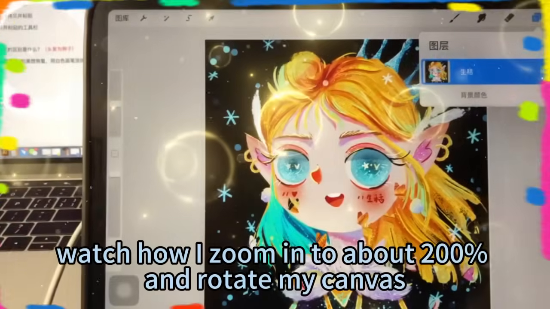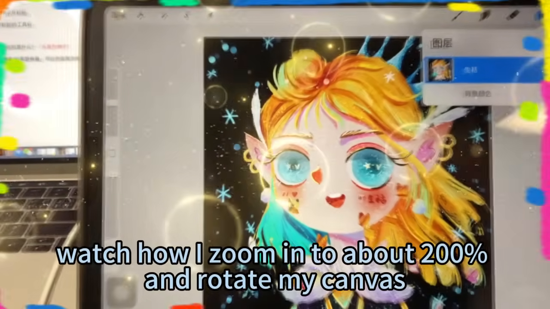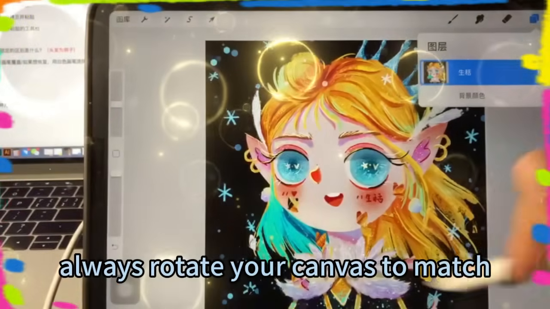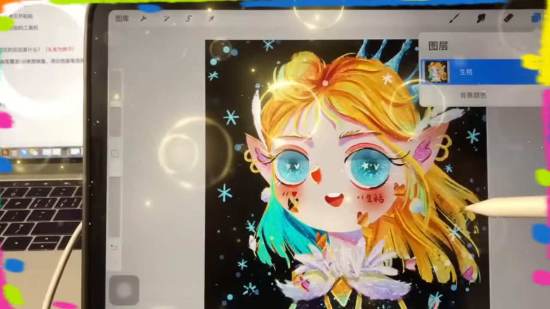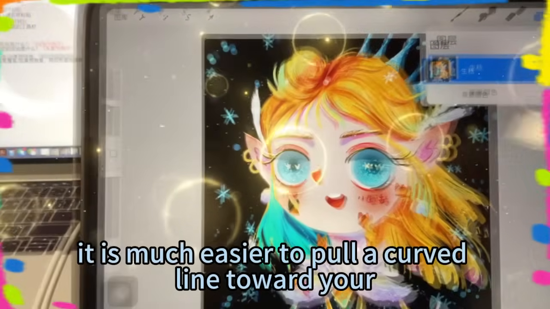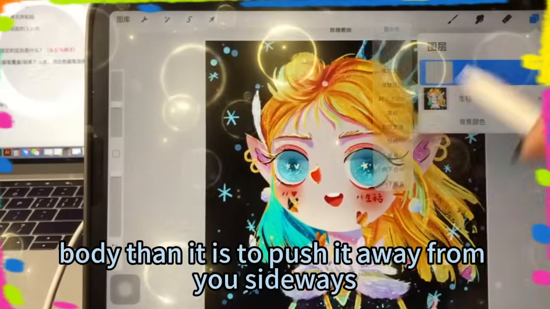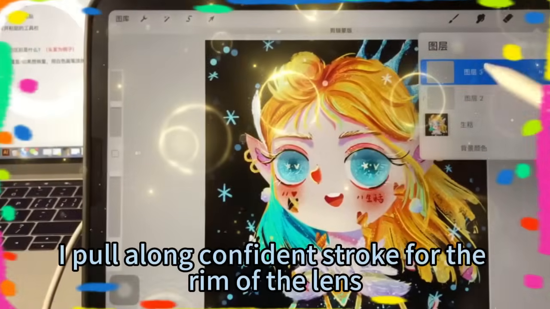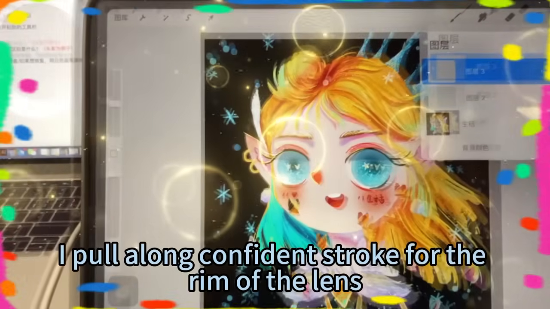Watch how I zoom in to about 200% and rotate my canvas. Always rotate your canvas to match the natural arc of your wrist. It is much easier to pull a curved line toward your body than it is to push it away from you sideways. I pull a long, confident stroke for the rim of the lens.